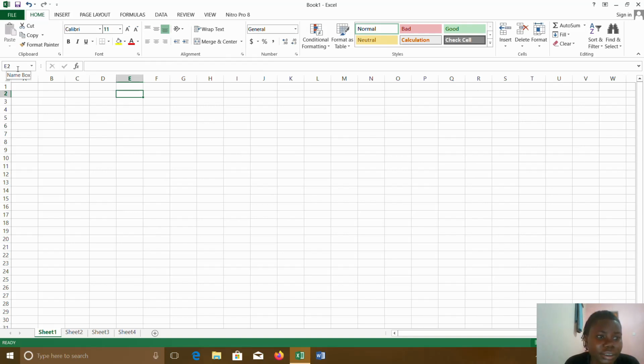Now, what is a name box? A name box is always on the left side of the formula bar. When you're on a computer, this is always the left side. Here I have pressed in cell F4, so the cell reference is F4. But where do I know that it is F4? In the name box. I just look there in the name box and see that it is F4.